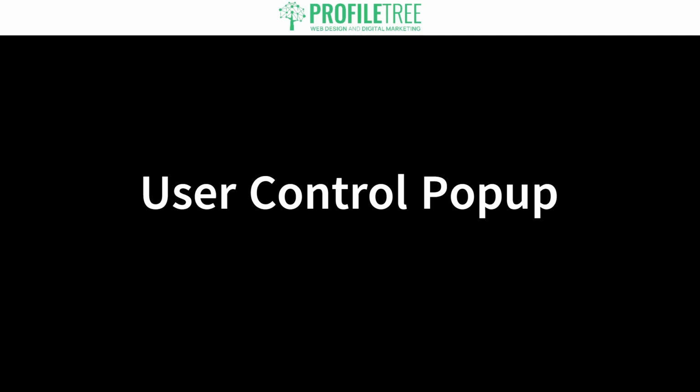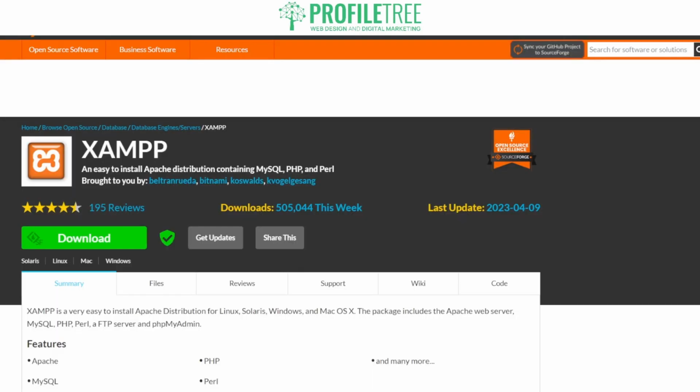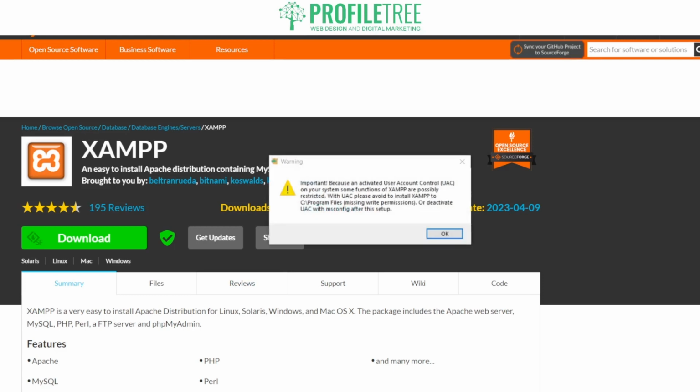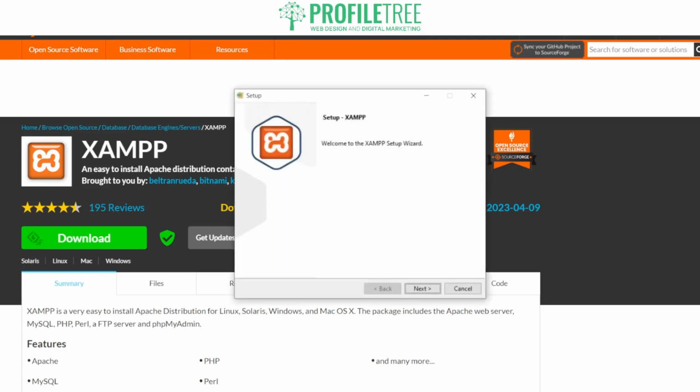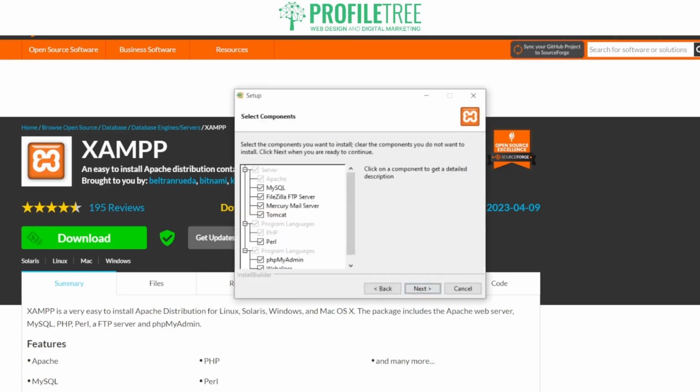So you will get a user account control pop-up. So I've got one there now, so I'll just go ahead and say yes to it. So it is now loading up, so you can see there. We've activated the user control, we'll say yes. So this is the setup, we'll go ahead and click next. We're happy enough with the content there.